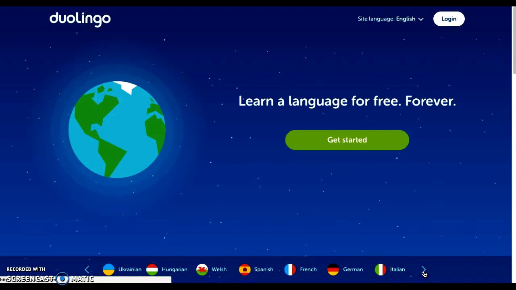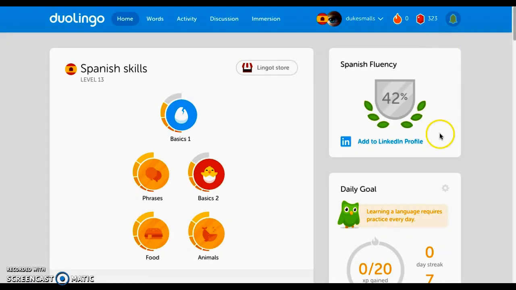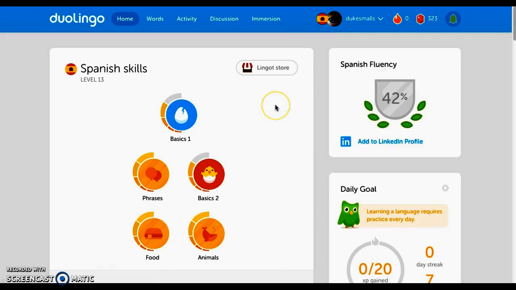So the best part about Duolingo is it's absolutely free. It can be used on phones, iPads, computers, anything. You just have to make an account, and then once you get signed in, you choose which language you want to do. I do primarily French and Spanish since my middle school has two immersion programs for French and Spanish. So I actually learned most of my Spanish skills from Duolingo.